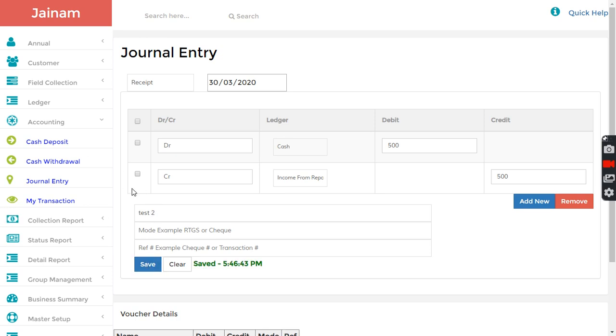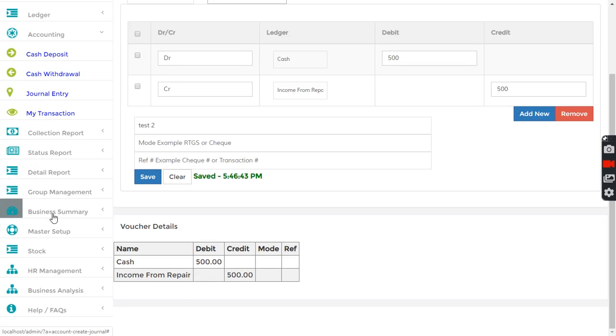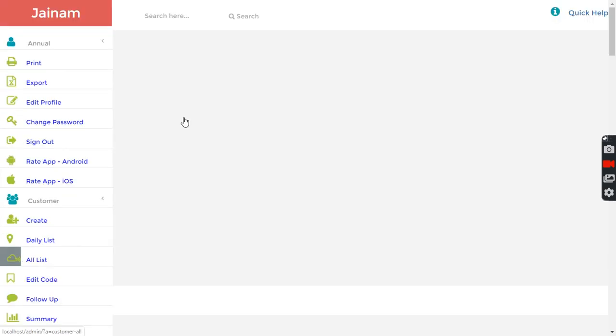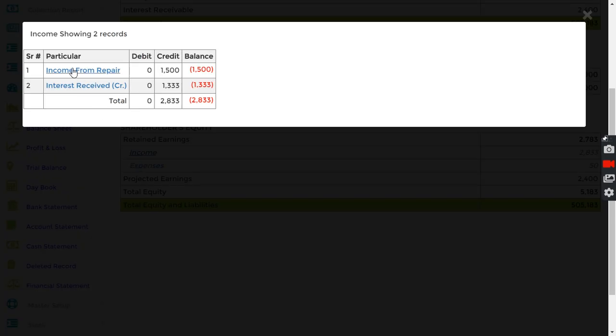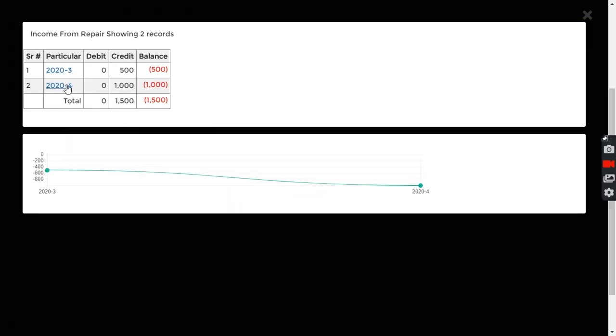Anything related to the loan or deposit, you don't have to make any entry here, because this is just for any additional accounting you want to do. If I go here in business summary and financial statement and refresh, income from repair, and now you can get the two records.